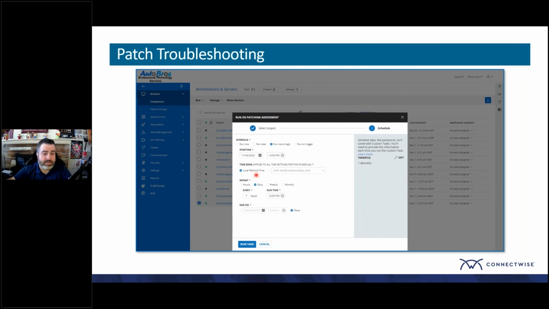It can run reoccurringly, which is similar to the run later with scheduling it out. But we have a repeat option down here where we can do it hourly, monthly, weekly, however we want to do it, how often to repeat that, and the runtime. And we can decide that we either want to end it on a particular date and time, or we never want to end it and have it run indefinitely or repeat indefinitely.